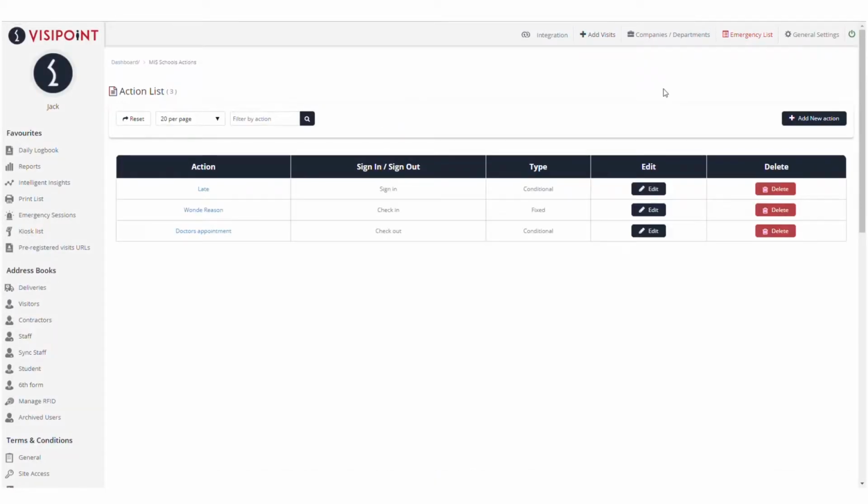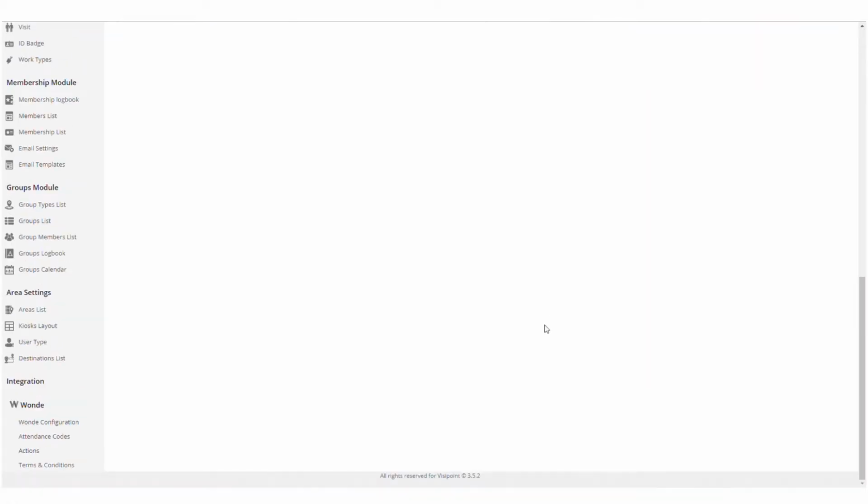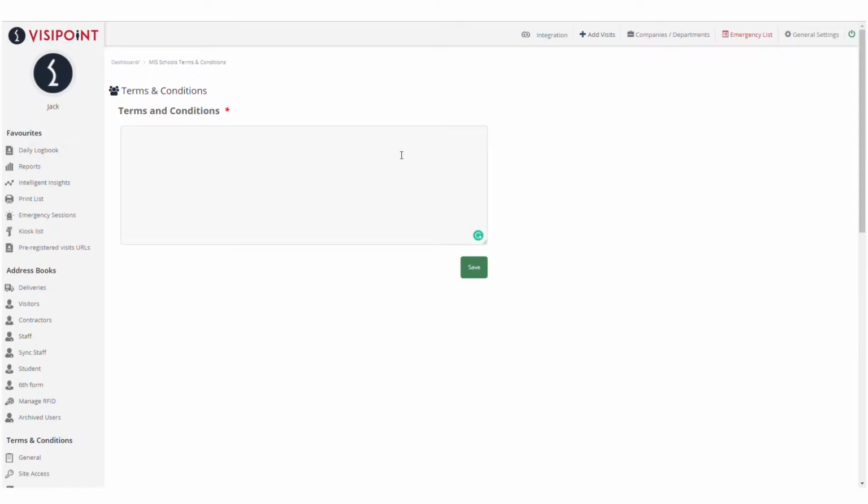Actions allow you to control the student's sign-in or sign-out functionality on your devices, as well as check in and check out for exceptions, such as pupils arriving late or leaving early. The Terms and Conditions section allows you to set specific terms and conditions to be presented during the student sign-in or sign-out process across your devices.